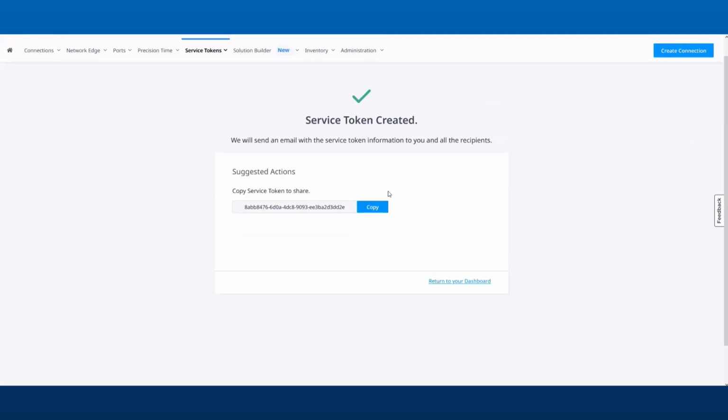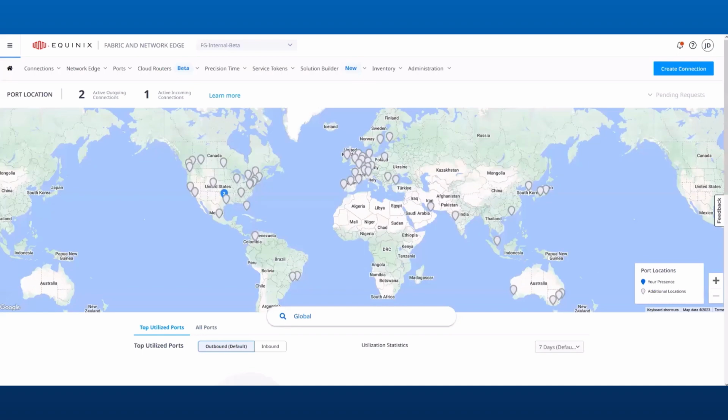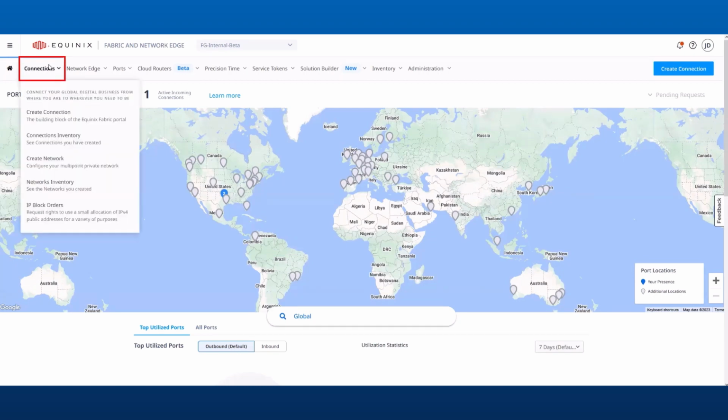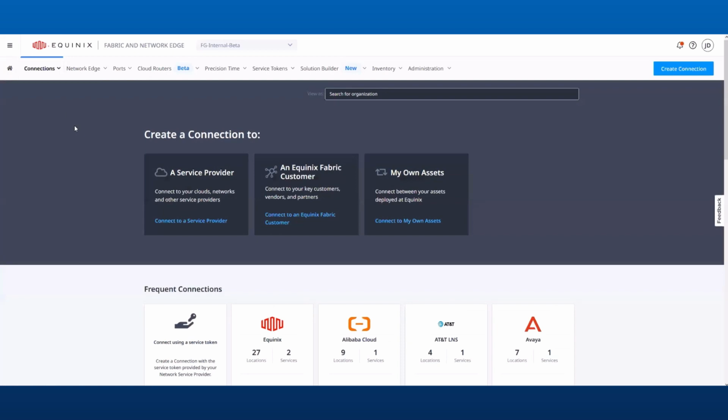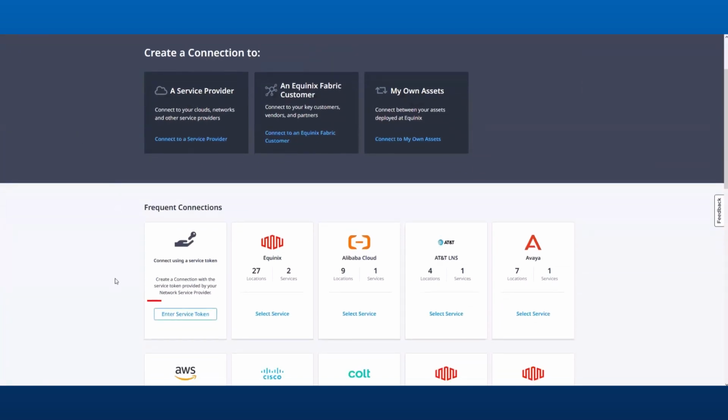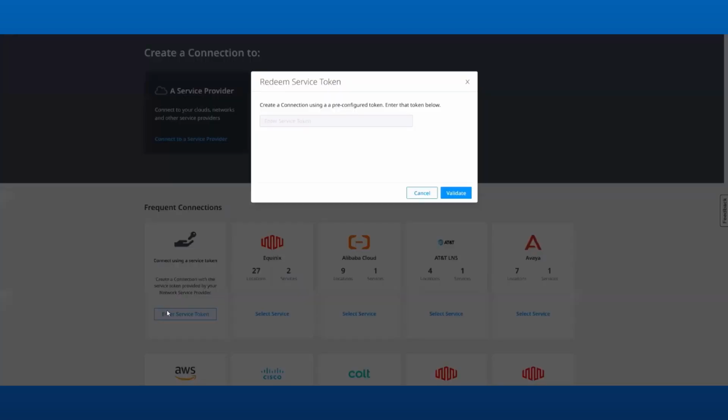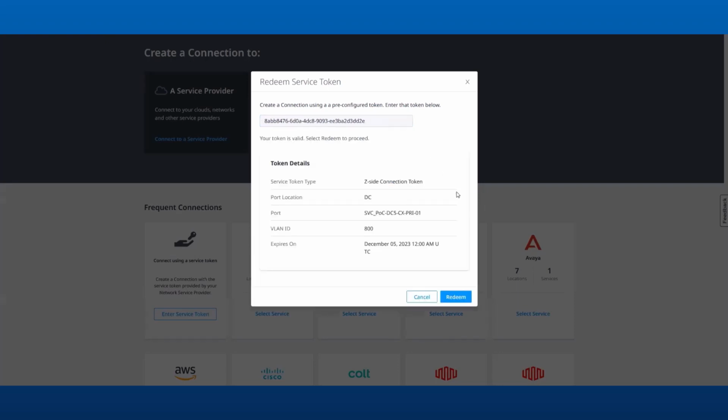Now I can copy this to my clipboard, and let's switch profiles here. What I've done here is that I've logged out and logged back in under another account to simulate this being another platform member or user. So we're going to head to Connections and Create Connection. And about midway down the page here, I'm going to select this option to redeem a service token. All I have to do now is paste that in from my clipboard and hit Validate.